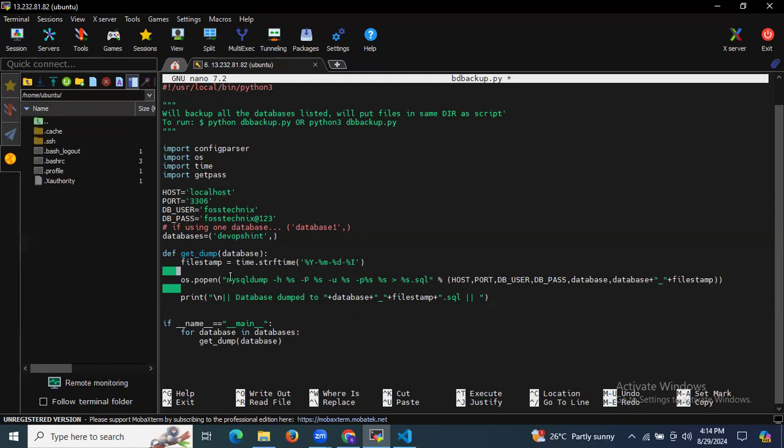Then after that you can see mysqldump, then the subprocess and so on. You can see host, port, database user, database password, databases, and file stamp. Then it will print the database dump. That means if we have successfully backed up our database, it will print database dump to our database name and file stamp.